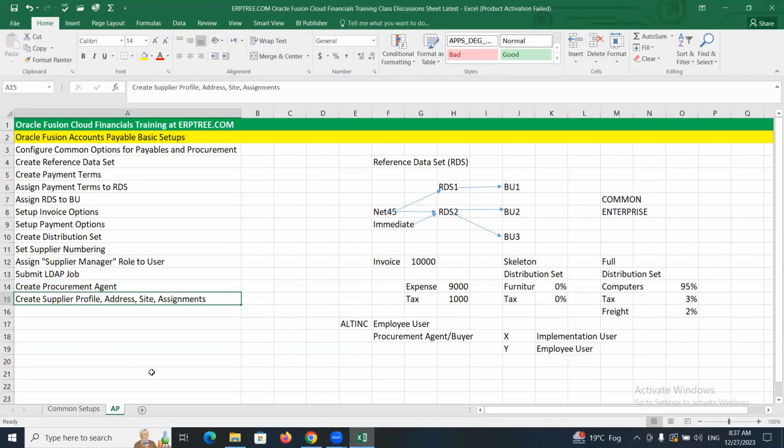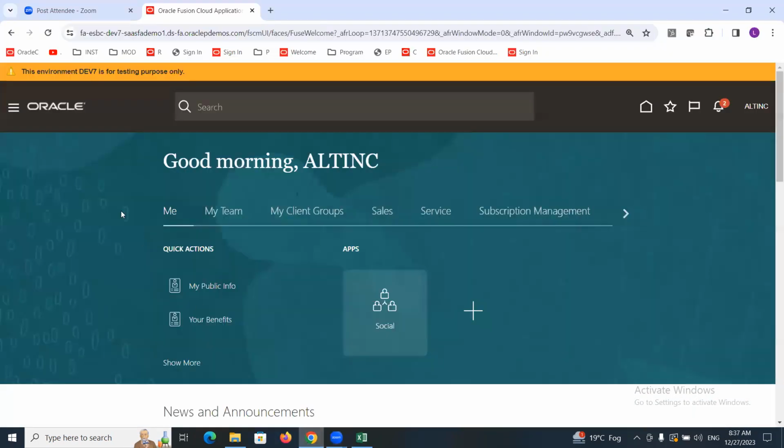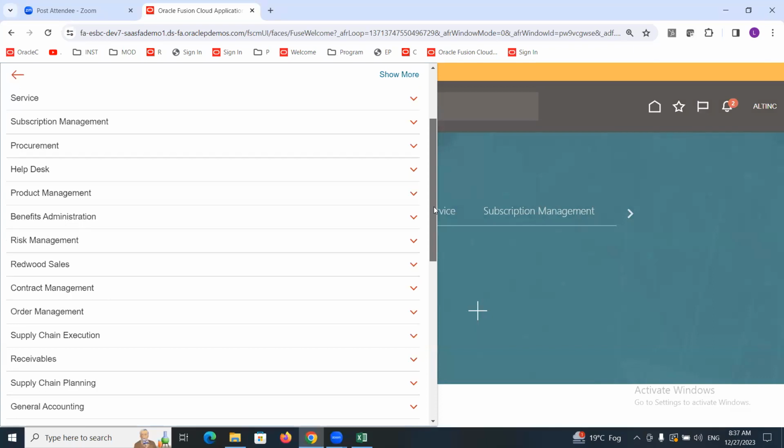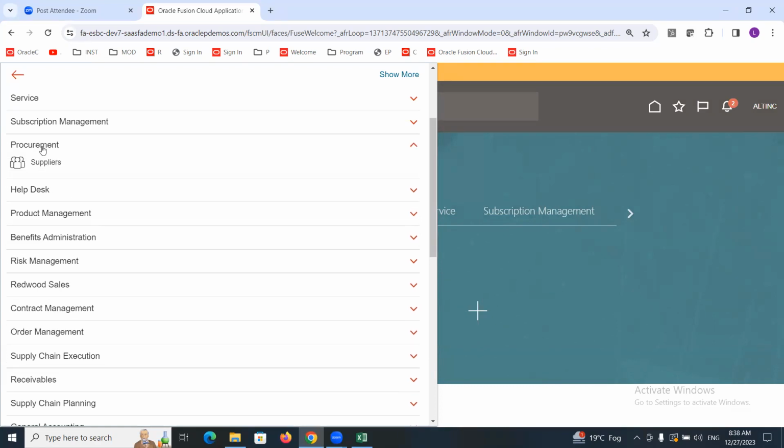Now, create supplier. To create the supplier, we assigned the supplier manager role to our user. When you assign the supplier manager role to the user, you can find it from the home page. Go to the navigator, and within the navigator you can see the procurement section, or you can say the procurement work area. Expand procurement. Under procurement, here is the task. Click on the suppliers task.